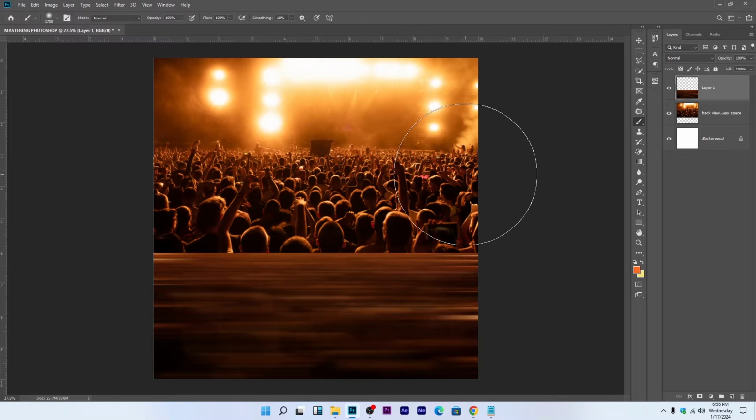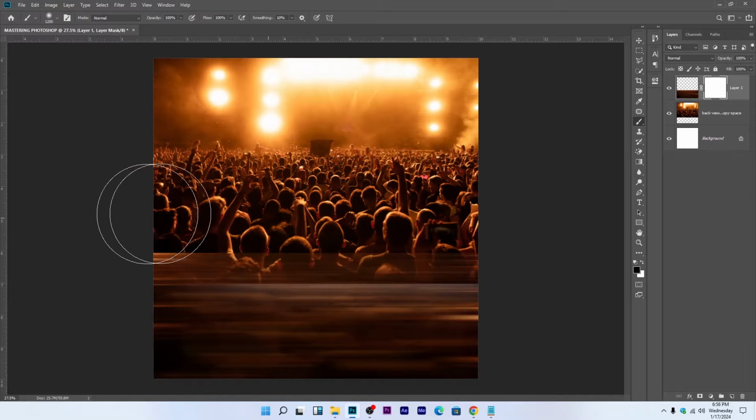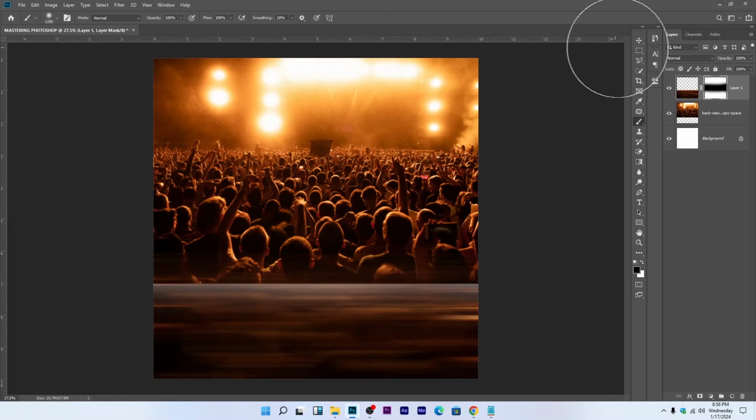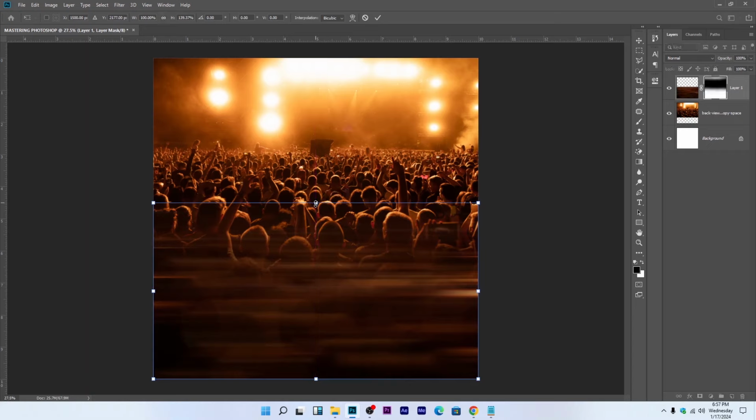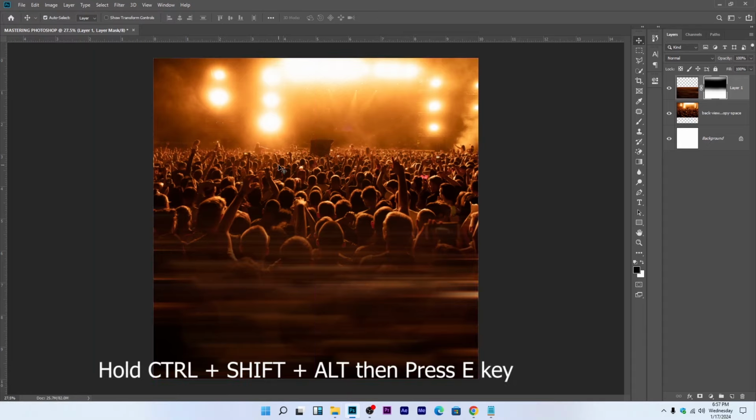Grab your brush tool. This is my brush size. Use the bracket buttons on your keyboard to reduce and increase the size, okay? Add a layer mask to this. Make sure the foreground is in black. You can switch it from here, or you can set it from here. Make sure this upside is in black, while this place is in white. Let's blend this area in. Then Ctrl T for free transform, hold shift, drag this up, okay, press enter. Hold Control Shift Alt, then press E while holding down the three keys.